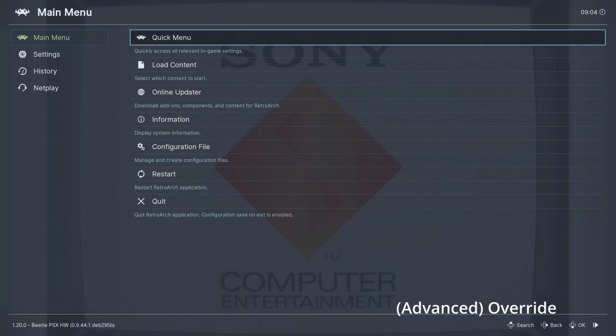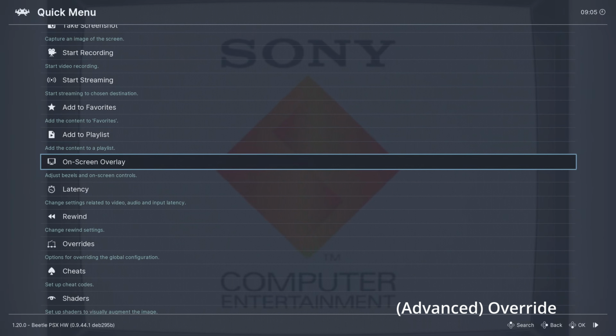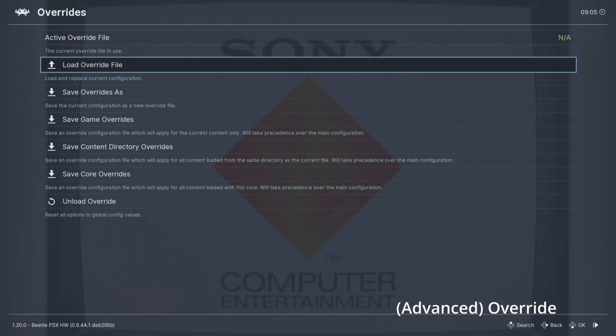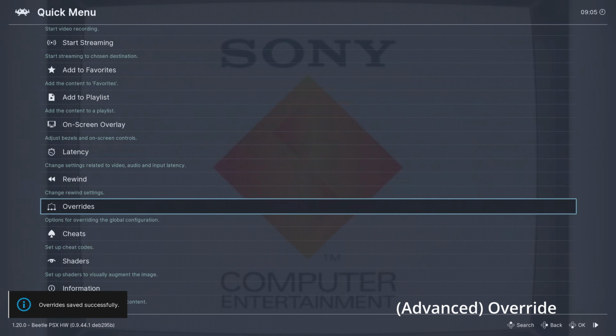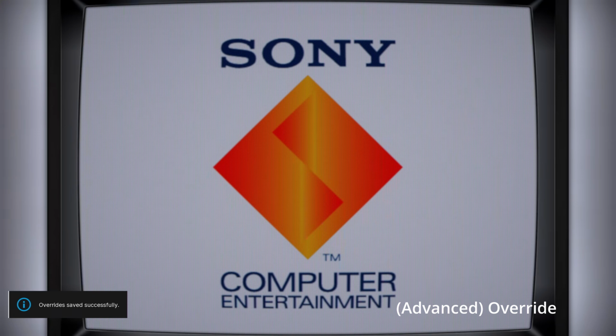And as the last step, we will apply the content directory override just as I did. This will ensure the override gets loaded during the start of RetroArch.